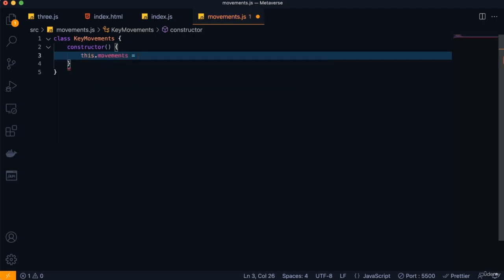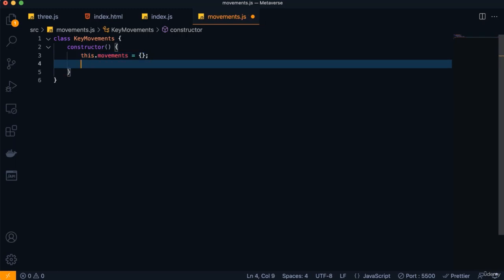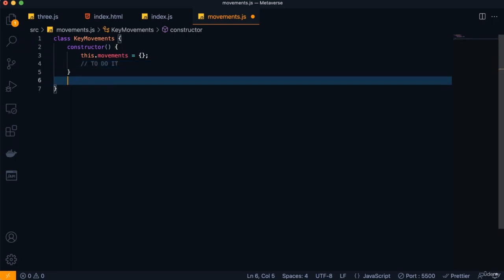It's going to be called this.movements, and we will establish what the movements are that the user will be doing by clicking on the keys. We're going to have two simple codes, but I'm going to leave that for a little bit later in the lesson. So at this moment, let me just leave a reminder to do it, and I will continue with this lesson.